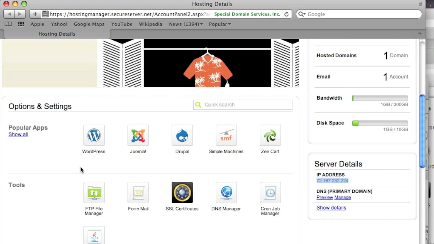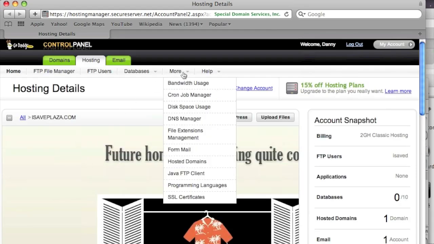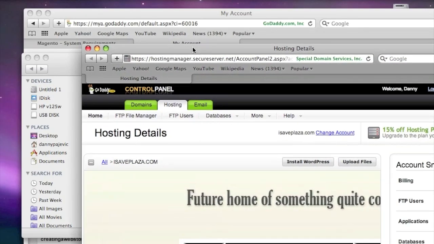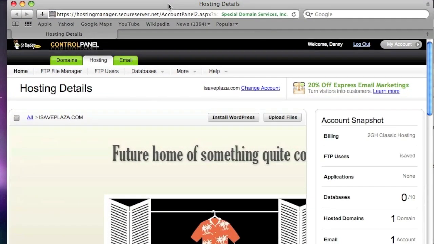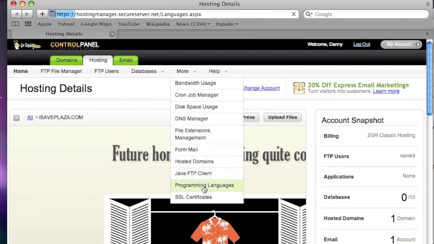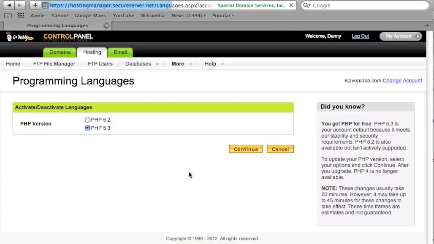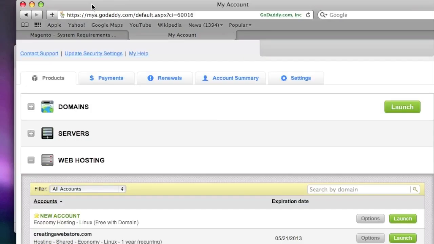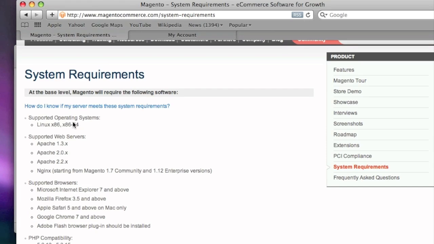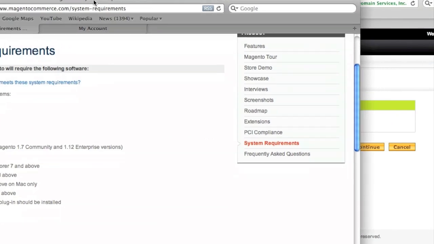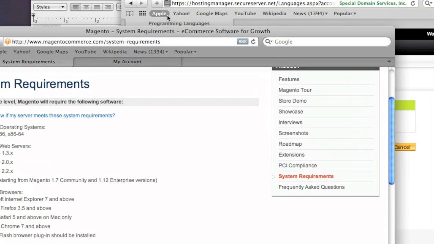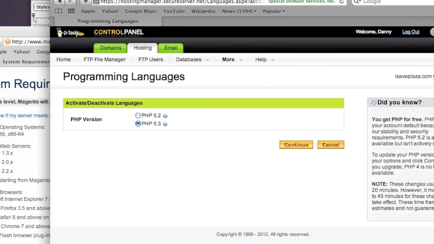Now some people tell you that you will need to change the programming language that you have, and I was shocked when I read that, because in reality the latest version as of this time on Godaddy is, let's see here, PHP version 5.3. And as you can see, 5.3 is supported by Magento, which I'm going to show you exactly how to get more information about what you have installed on your web hosting account right now.